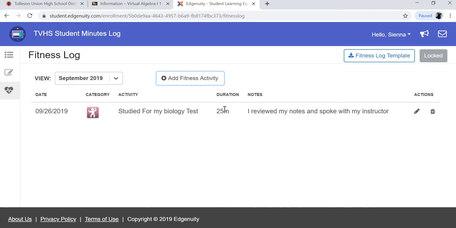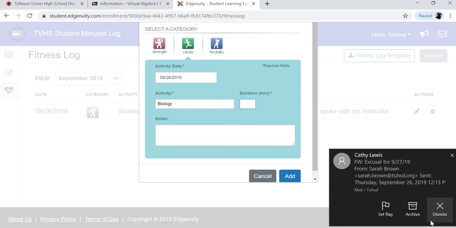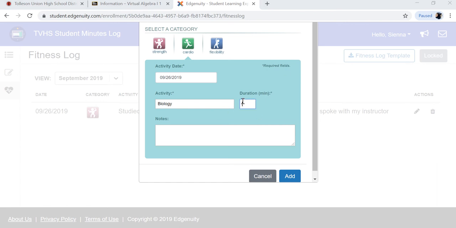It tells me the date, the time I did it, and what I did. Then let's say I want to add my minutes for biology. So I'm going to put biology in this entire week. I did work for 75 minutes. I know I did that for 3 days this week, so that comes out to about 300 minutes. So I spent 300 minutes this week working on Edgenuity for my biology class.